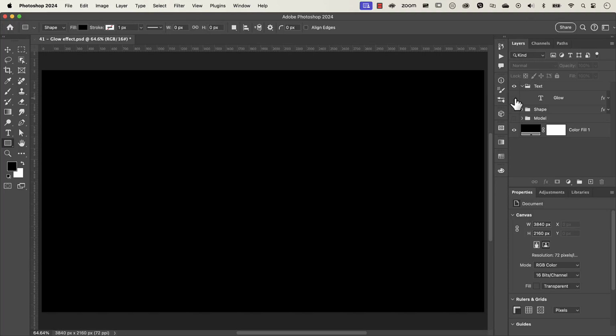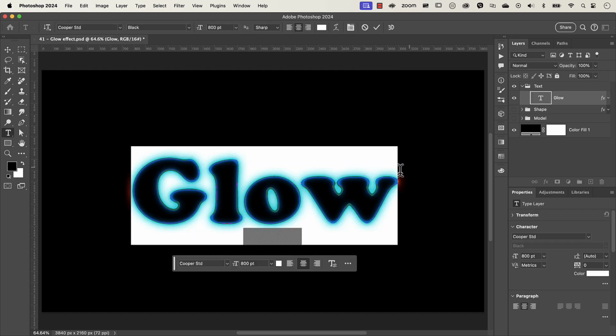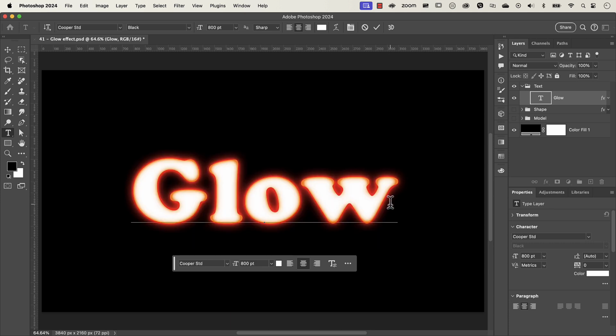Let me show you how to make this cool glow effect in Photoshop. Now the beauty of this technique is that I'm not going to paint on the glow. It's all to do with layer styles. And what that means is that it's fully editable. So let me just demonstrate that to you and add to this text.